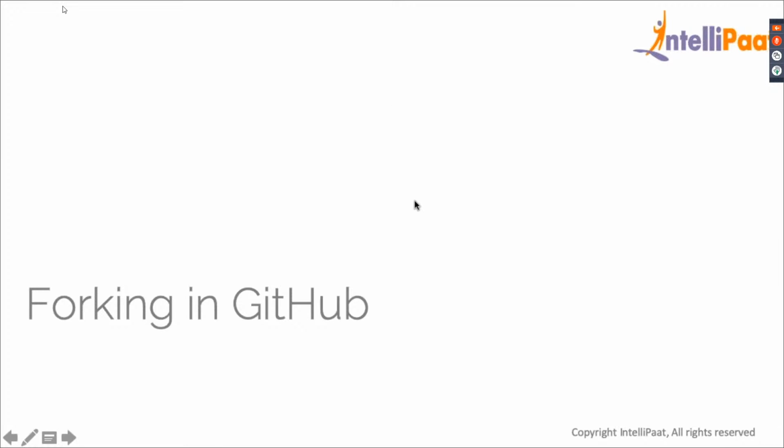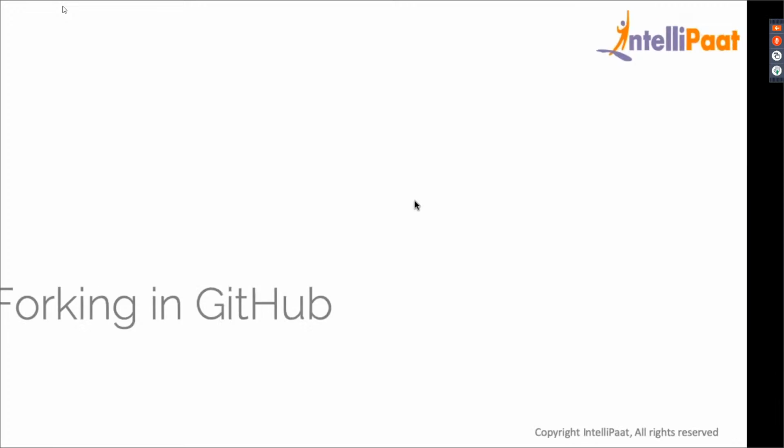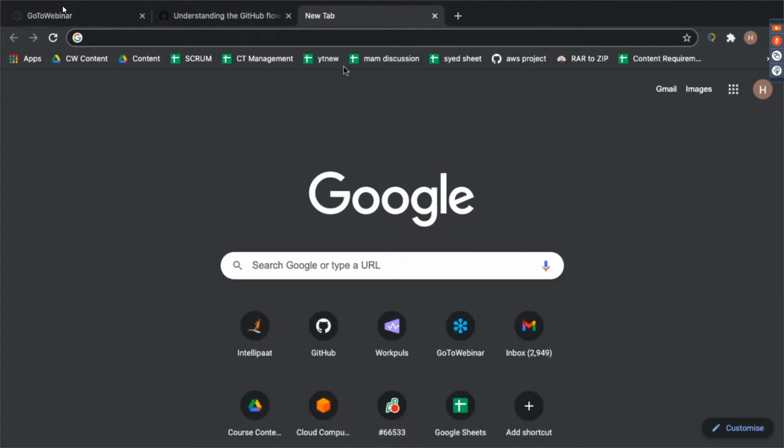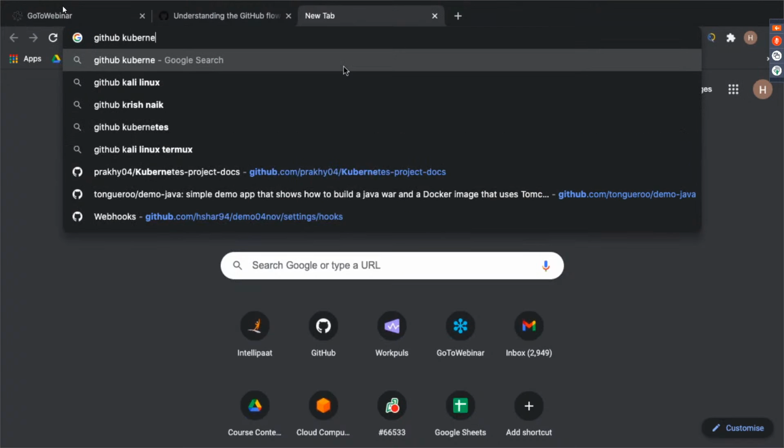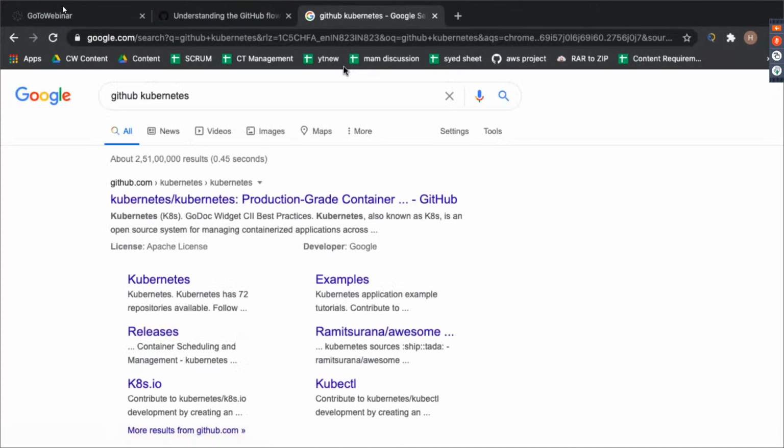So guys, forking in GitHub basically means that, let's say somebody else has a repository on GitHub. How can you go ahead and make contribution to that repository? So to put it into perspective, let's go ahead to my browser and let's search for some GitHub repository. So GitHub, let's say Kubernetes repository we search for.